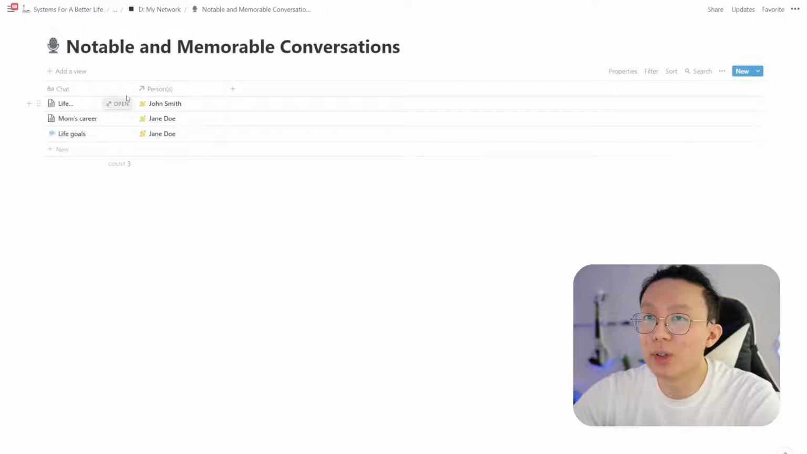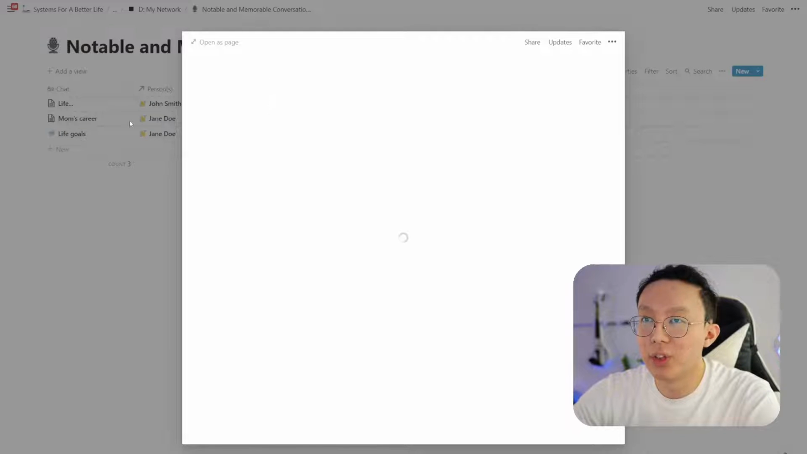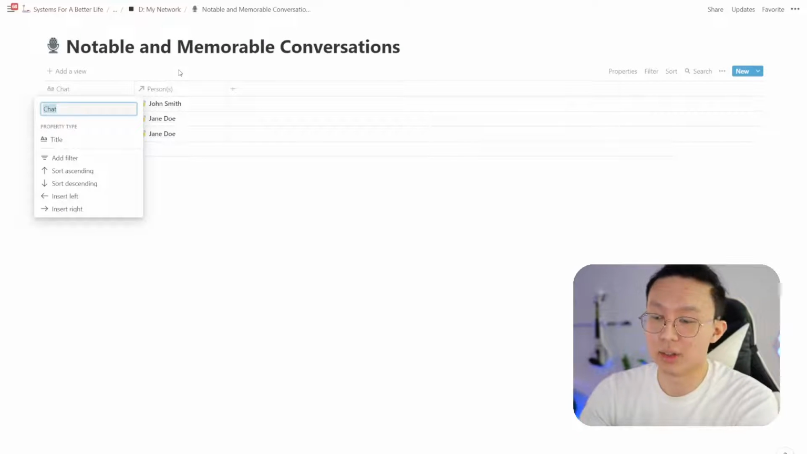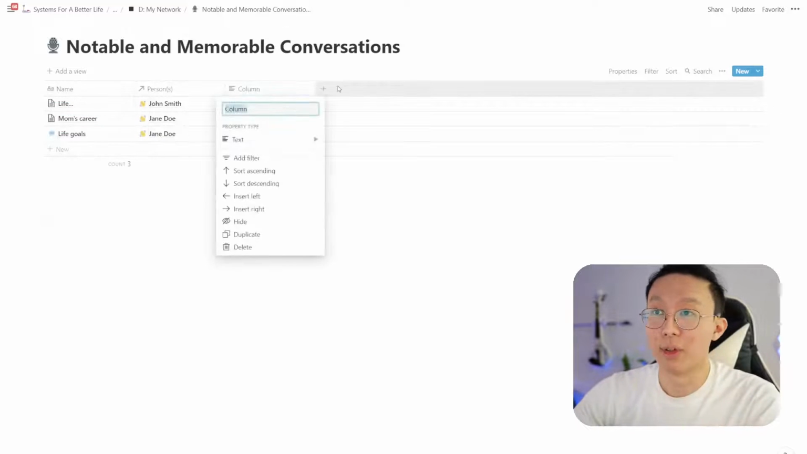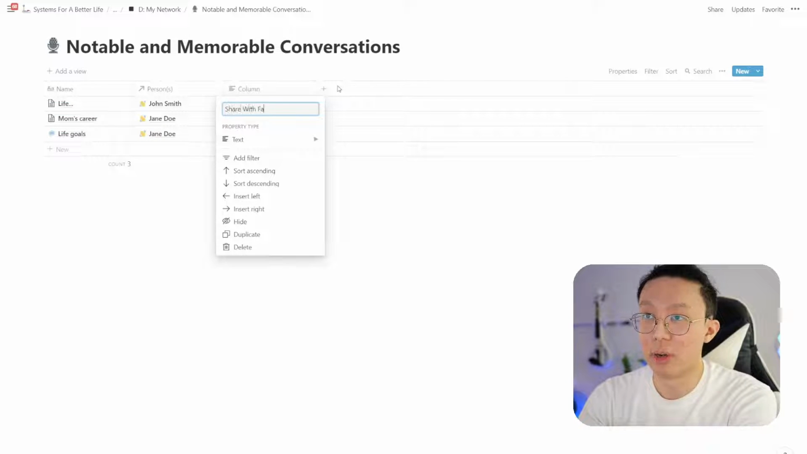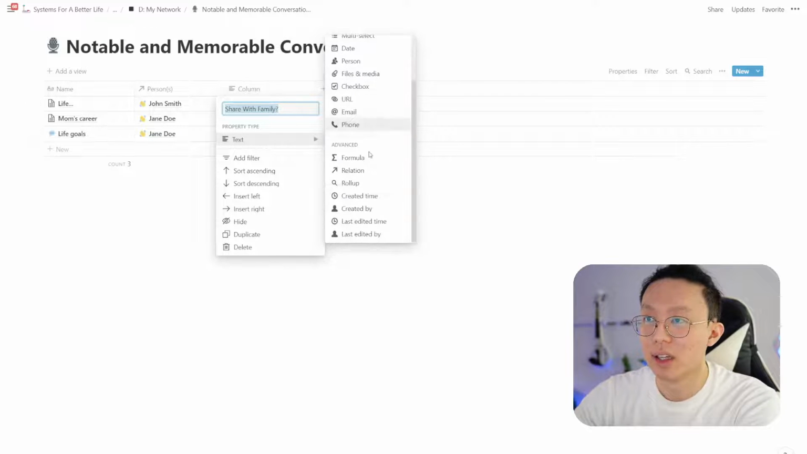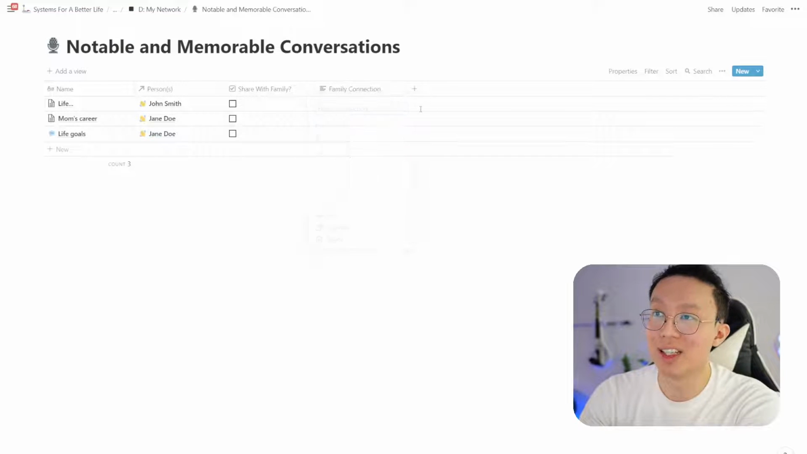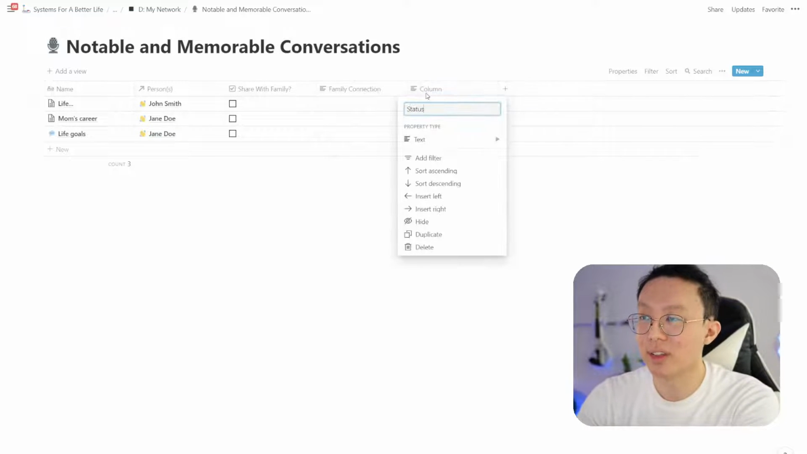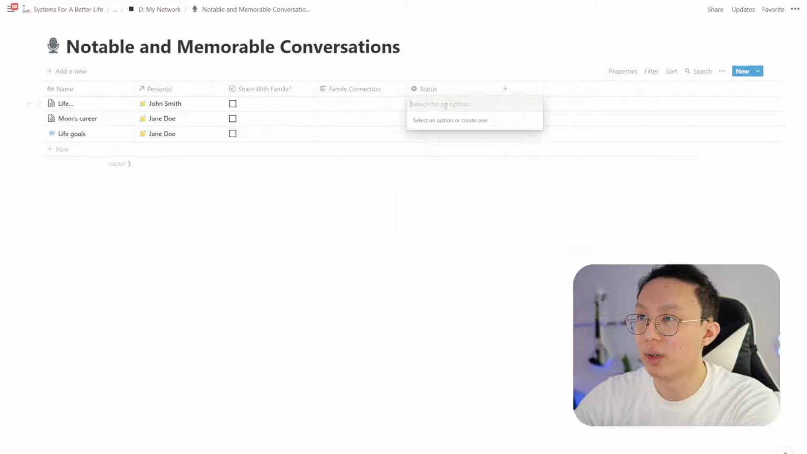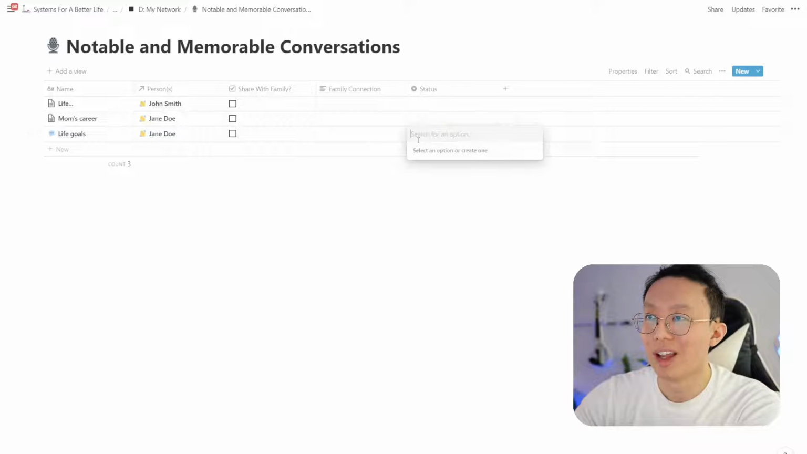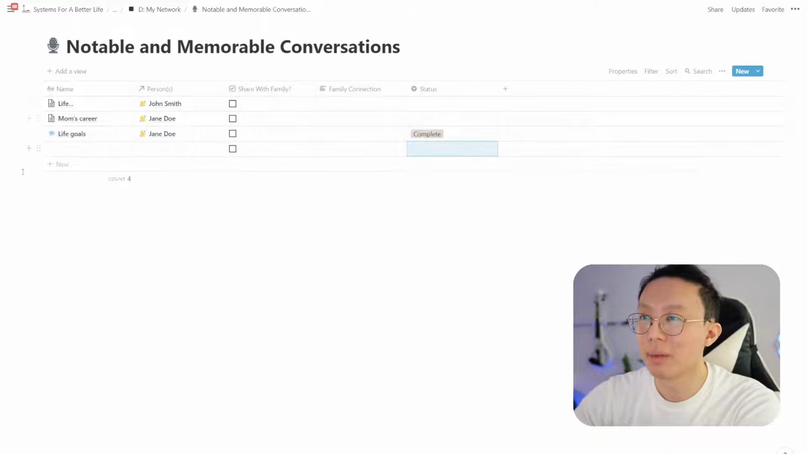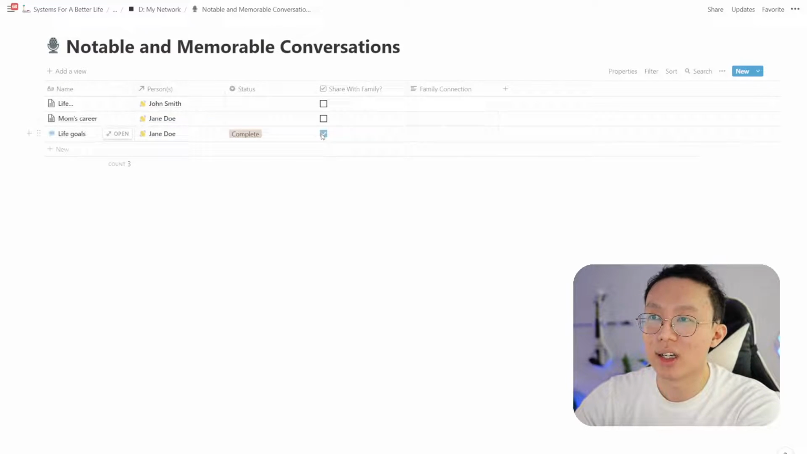So I want to go to here. I'm going to change the title to name. I'm going to add a property called share with family. It's going to be a checkbox. And then I'm going to add one more called family connection, which is a text property. And then one more, status, for a dropdown, which is going to be complete or not. And here I'm just going to add complete to this, right? And then I'm going to put it here, check off share with family.